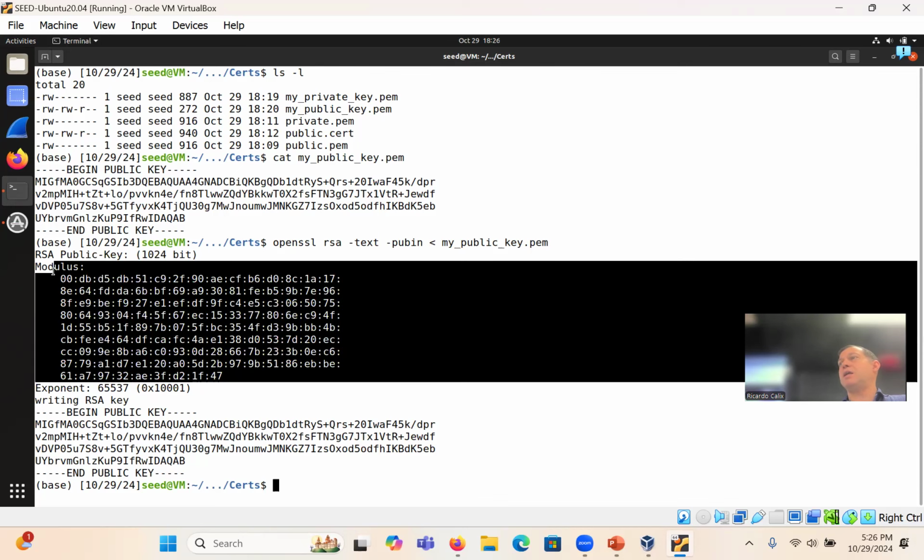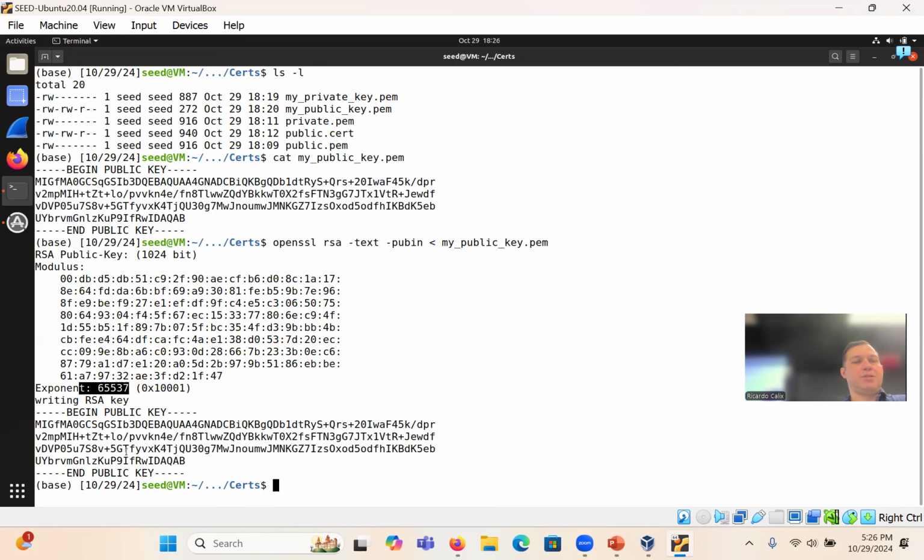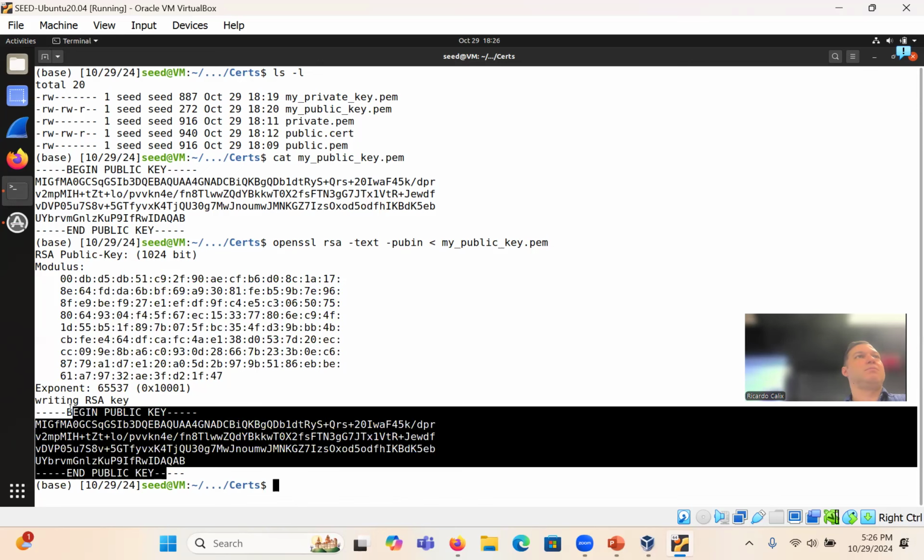So this should be your n in hexadecimal format that you would factorize. Here's your e exponent. And then after that, it just gives you what we've seen. Good. But that's how you can view the data and kind of make sense of it. So both of the above commands will show the parameters.